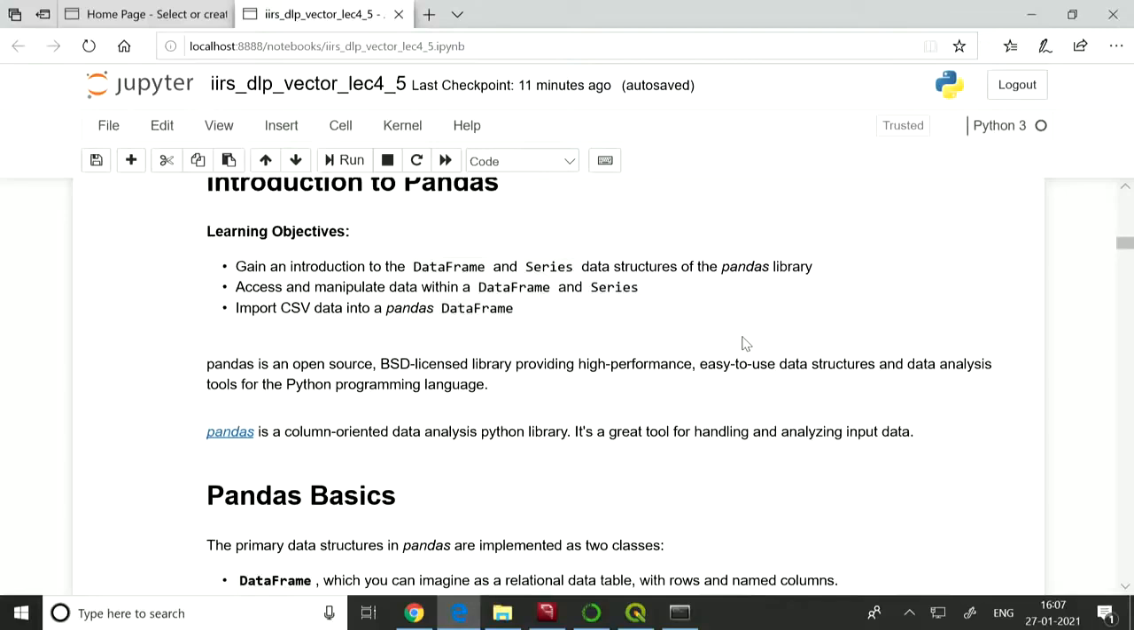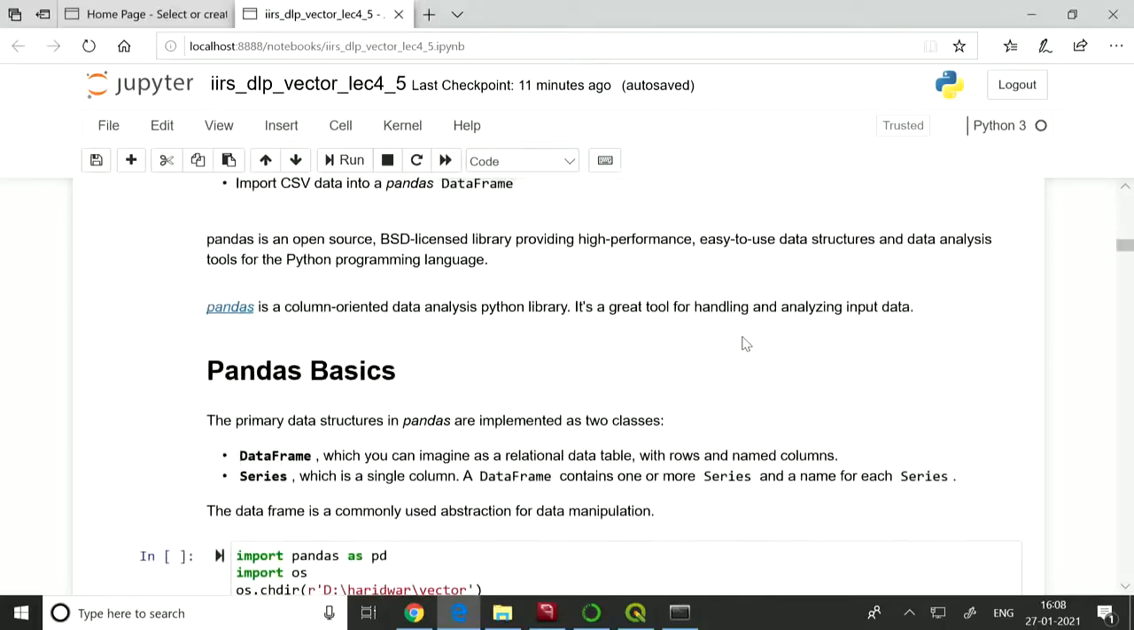Pandas is an open source, BSD licensed library providing high performance, easy to use data structures and data analysis tools for the Python programming language. Basically, Pandas is a column oriented data analysis Python library. It's a great tool for handling and analyzing tabular data. So now we'll start with the basics of Pandas.